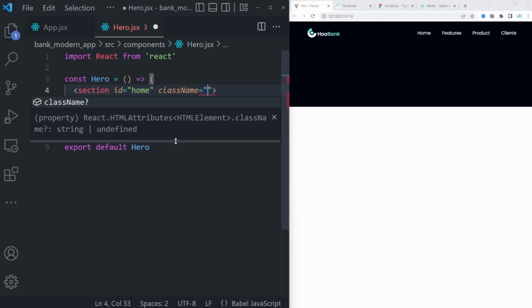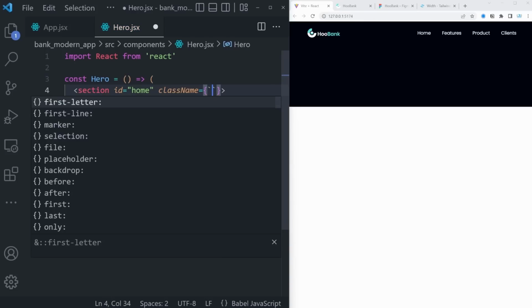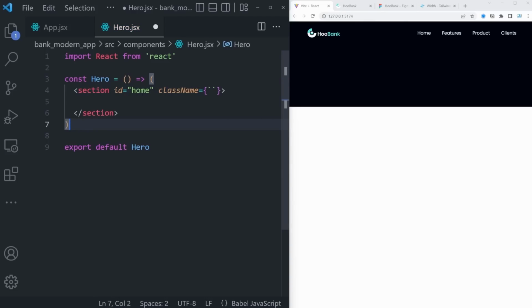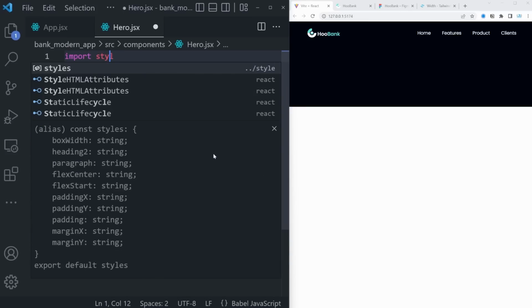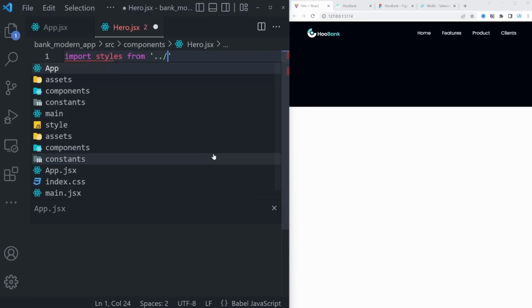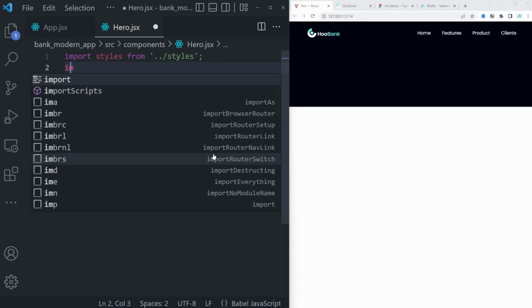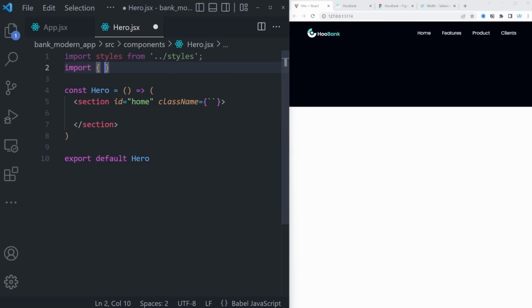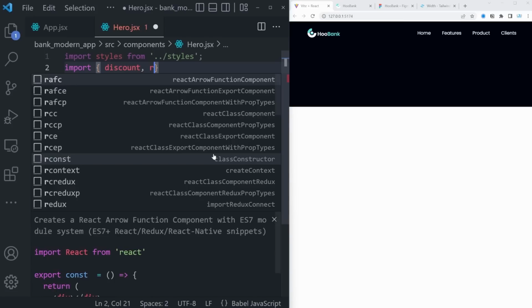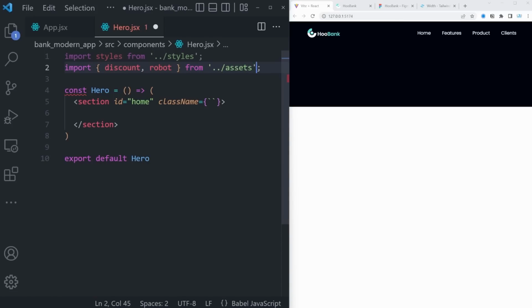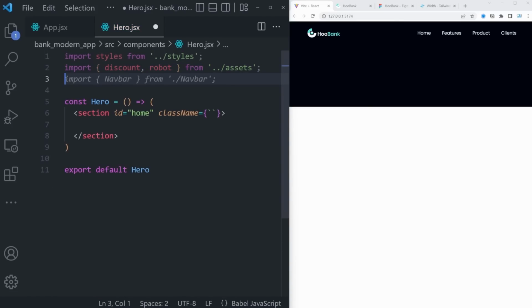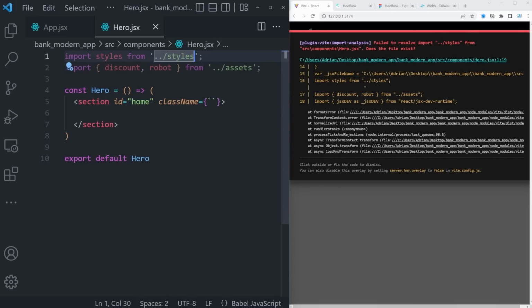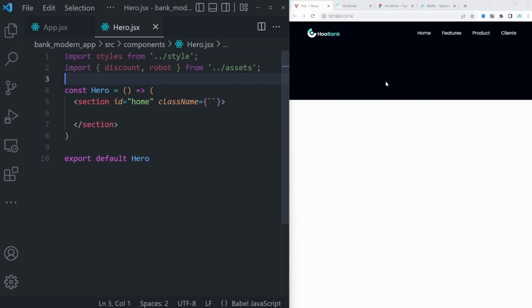We can also give it a class name equal to, and now this is going to be a dynamic class name. So it's going to look like this. First, let's import some styles. We can say import styles from ./style. We can also import the discount as well as the robot, and these are coming from ./assets. Instead of styles, it looks like it's supposed to be style. There we go. So that's going to be all that we need for now.